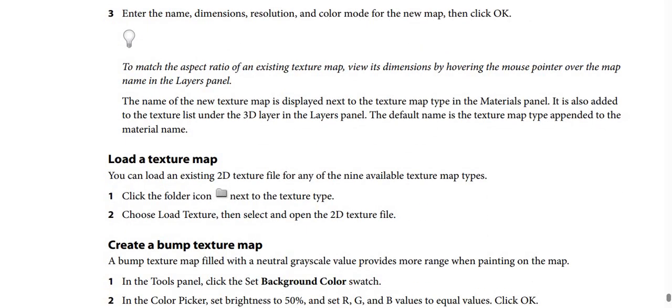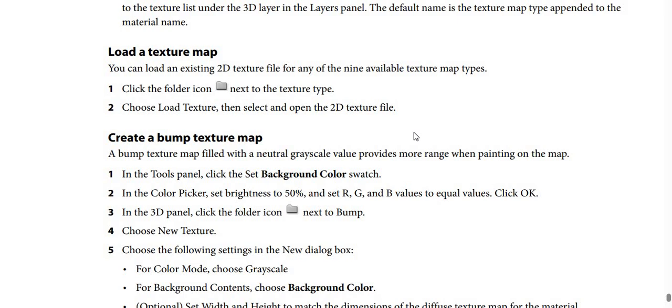And by the way, to match the aspect ratio of an existing texture map, you should view its dimensions by hovering the mouse pointer over the map name in the layers panel. And by the way, the name of the new texture map is displayed next to the texture map type in the materials panel, and is also added, by the way, to the texture list under the 3D layer in the layers panel. And the default name is the texture map type appended to the material name, by the way. And how to load a texture map?